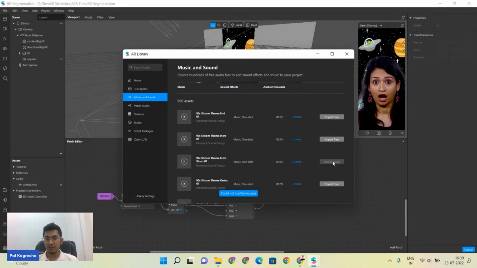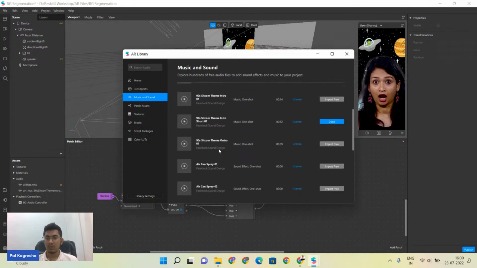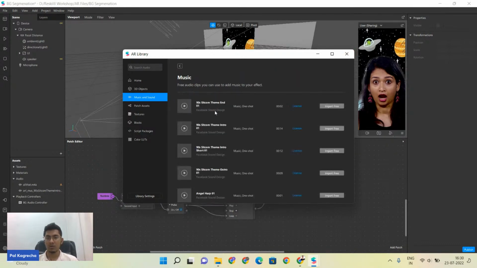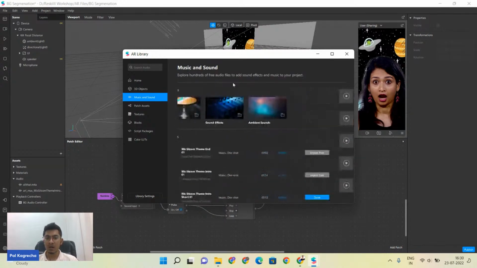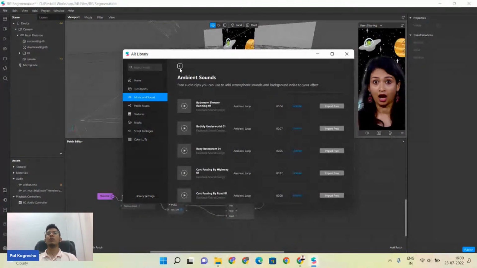You can click on import file. It will get imported here. So you can have various music, sound effects, and ambient sound. If you want to use pre-existing ones, you can check out the asset library or AR library.